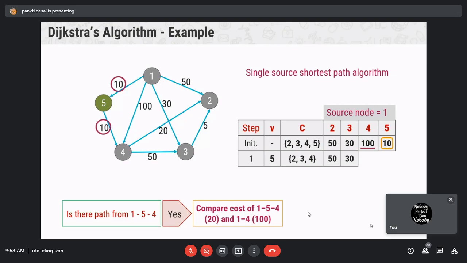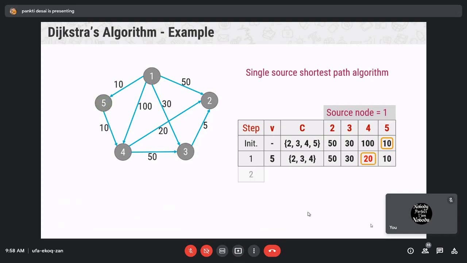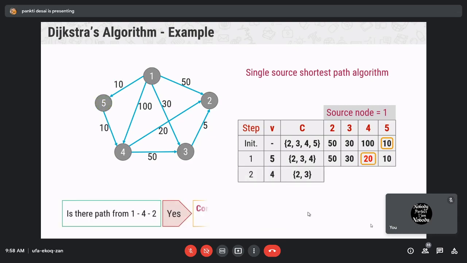So to reach node number 4, you have to select the path 1 to 5 to 4 instead of 1 to 4 directly, because the 1 to 5 to 4 path has the minimum cost. So replace the cost of reaching node 4 from source node 1. Likewise, you have to find the shortest distance path from source node 1 to each and every node of your graph, like this.